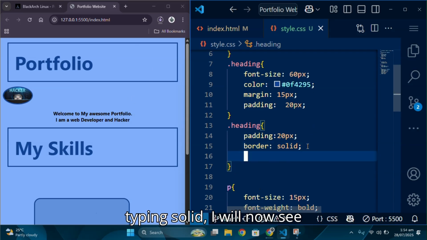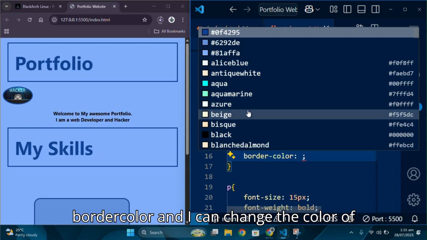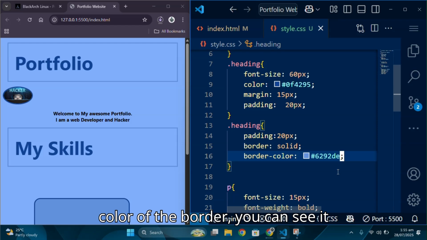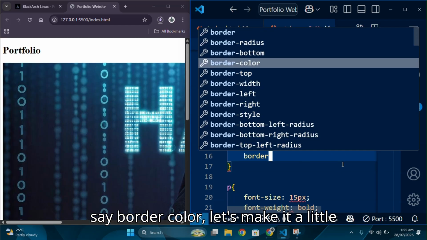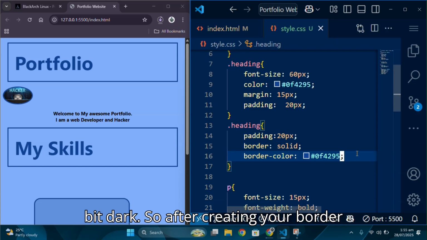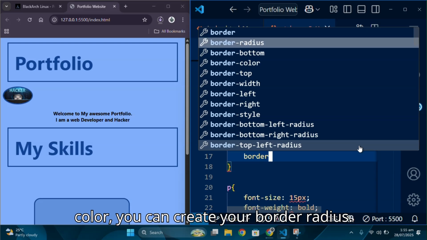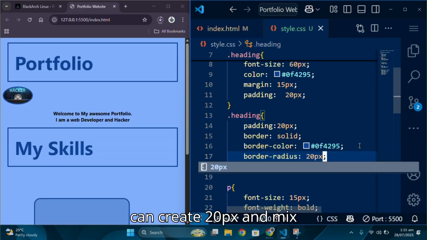After typing solid, I will now say border color, then I can change the color of the border. So you see, when I change the color of the border, it becomes a little bit dark. So I say border color, let's make it a little bit dark. After creating your border color, you can create your border radius. That's something like the edges. So we can say 20px, and it makes this round shape around the border.